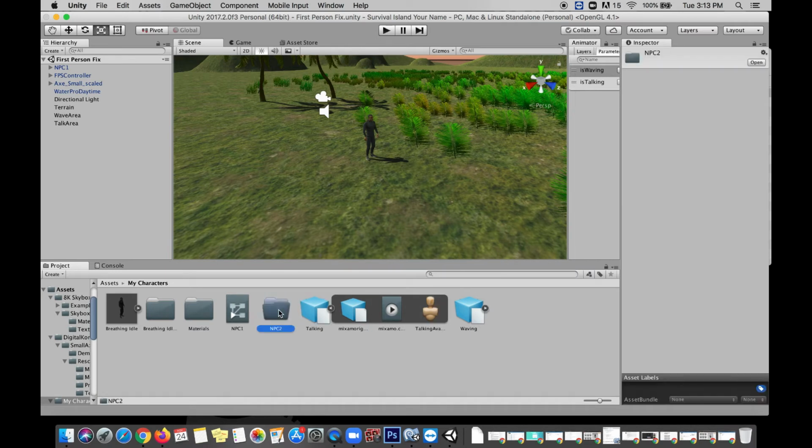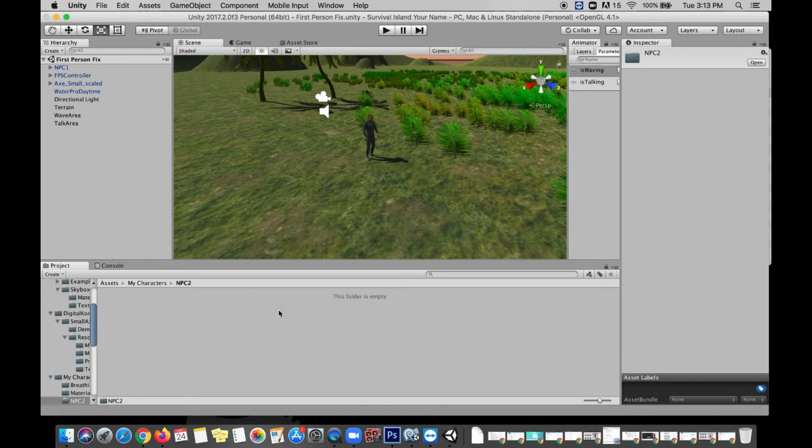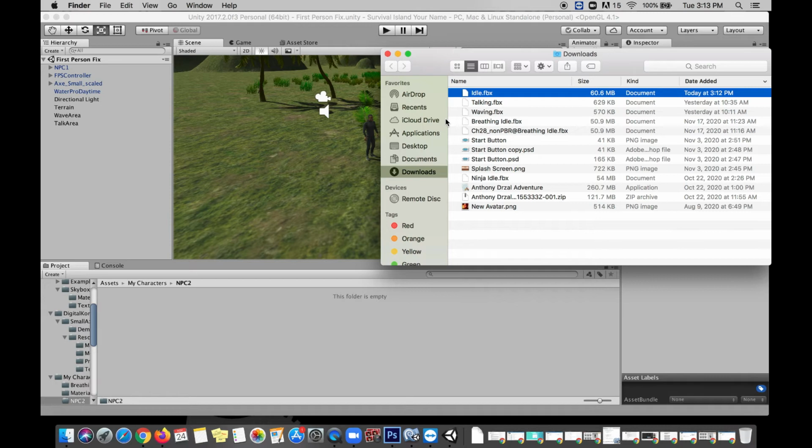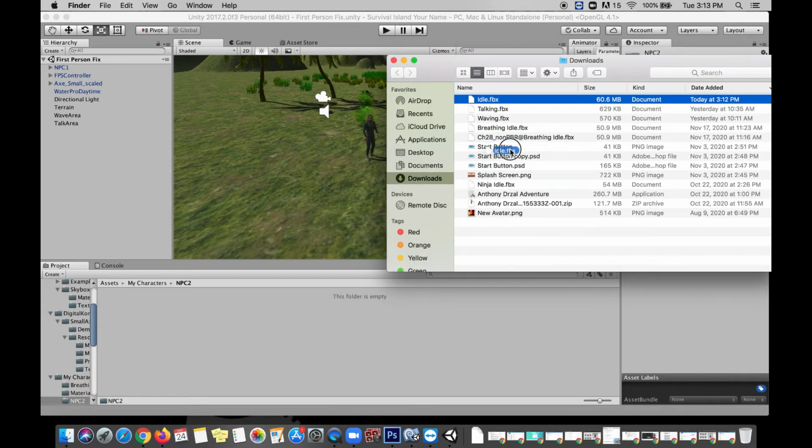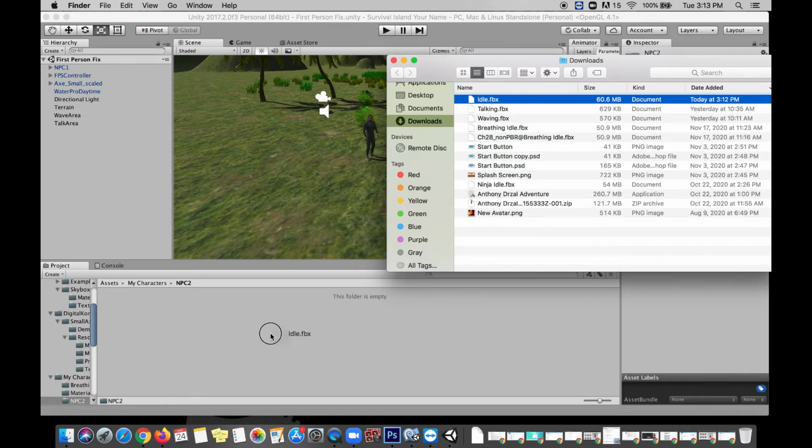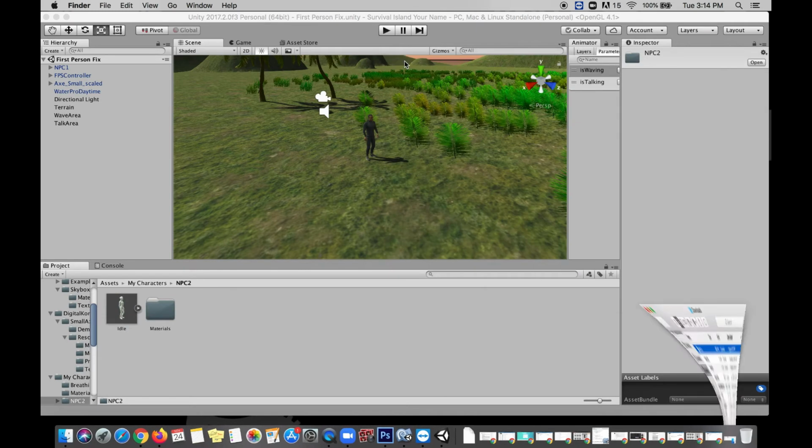NPC, by the way, stands for non-player character. So a character in the game that's not a player, simple enough, that's what this is. So let's jump back to my Finder, and I'm simply going to click and drag in my idle FBX and drop it in my new folder. Taking just a minute to import it, and let's see what we've got.